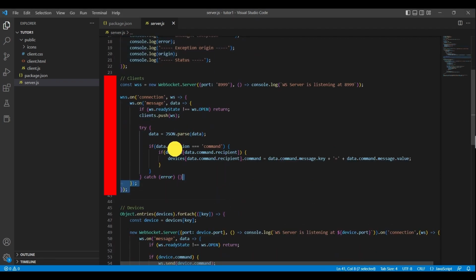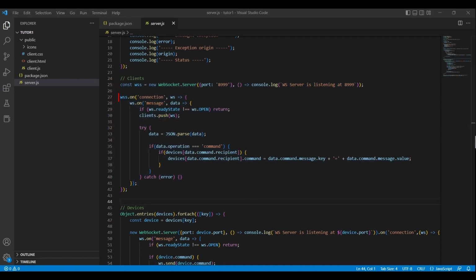This code sets up a WebSocket server on port 8999 and listens for incoming connections. When a connection is established, the connection event is fired and a new WebSocket instance is created to represent the connection. The code listens for messages sent by the client and then tries to parse the data as a JSON object. If the data represents a command operation, the code looks up the recipient device in the devices object and sets the command property to the message key and value.